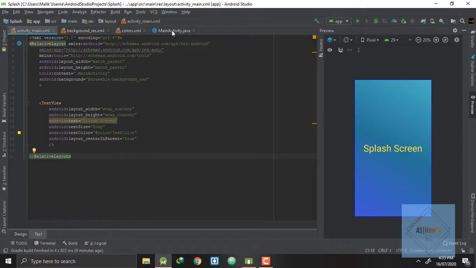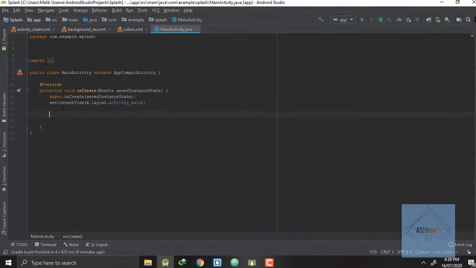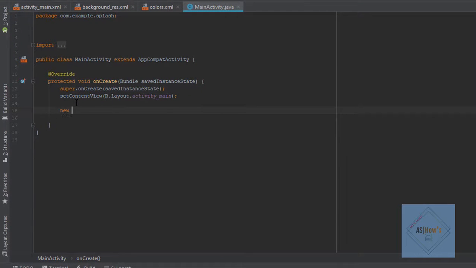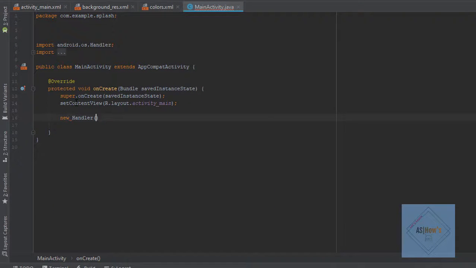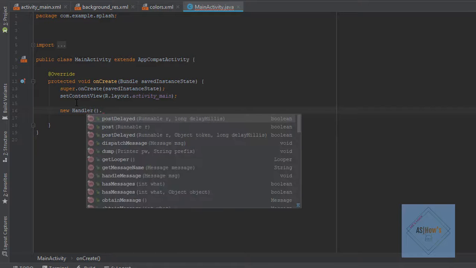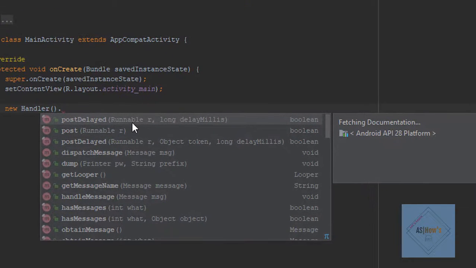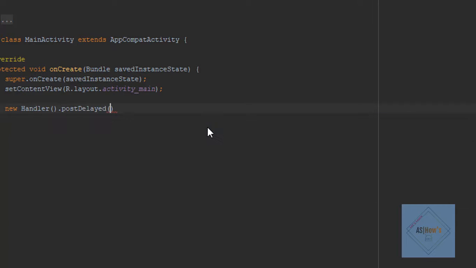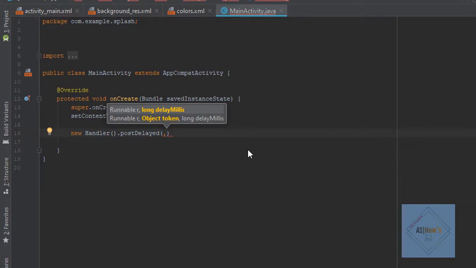So now we'll go to MainActivity.java. Inside the onCreate function, we will write new Handler().postDelayed. Now you can see here that we have two arguments here, Runnable r and long delayMillis, which is actually the delay in milliseconds. So we will write here comma, and I want to have a delay of 4000 milliseconds, which is equivalent to 4 seconds.